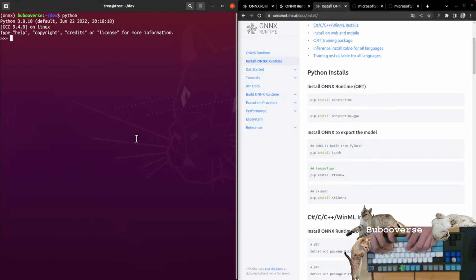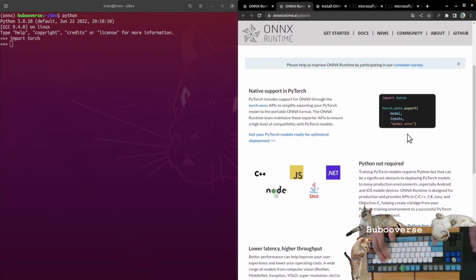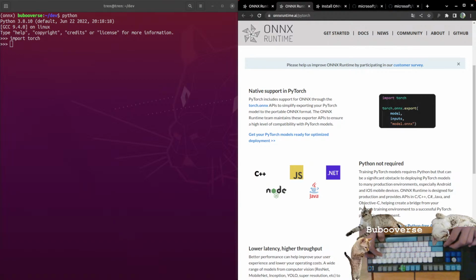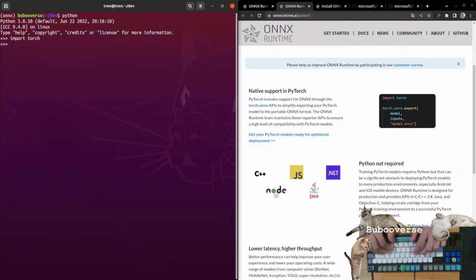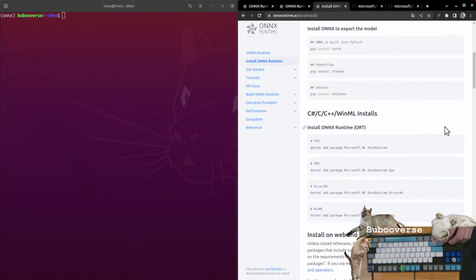Let's open up a Python interpreter here and let's import Torch. And I think, what was the example that they had here? Torch.onnx.export. Let's see if that function exists. Okay, so it does exist. Function export. So we do seem to have it. It is loaded.